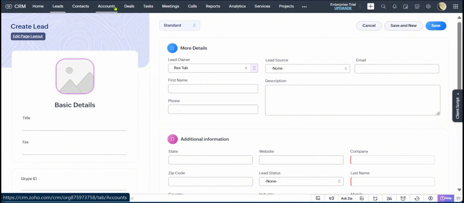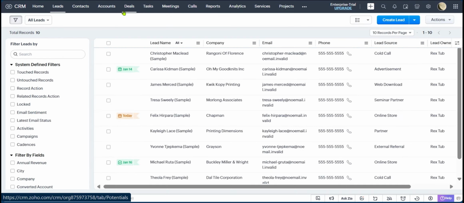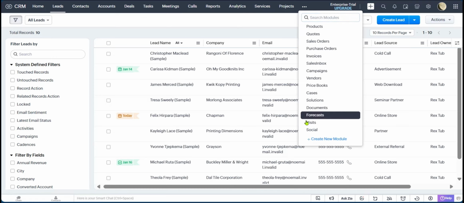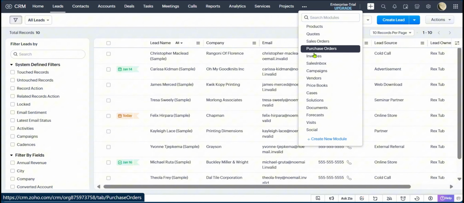Now for Zoho, there are other options and modules which you can take on in order to optimize your workflow. We have contacts, accounts, deals, tasks, meetings, calls, reports, analytics, services, project, and other modules. Now, all these options are available for you to explore and see which is best according to your specific needs by your company. At the bottom here, there is also the option to create a new module if you don't find any and you want to tailor one to your needs.